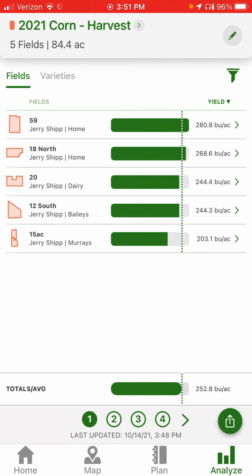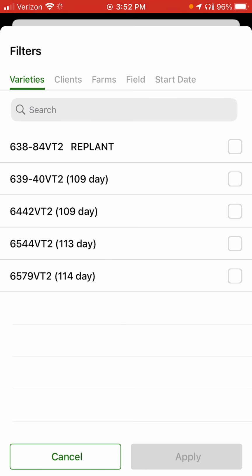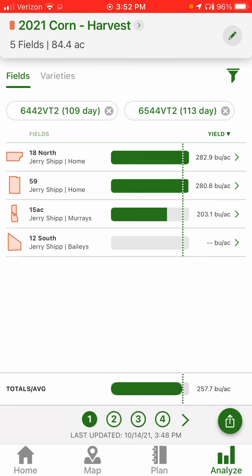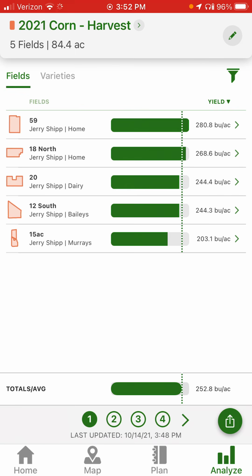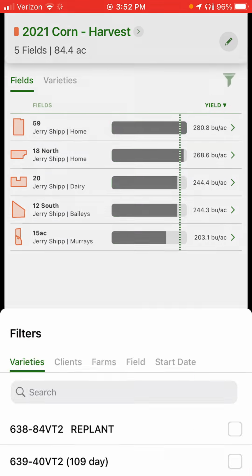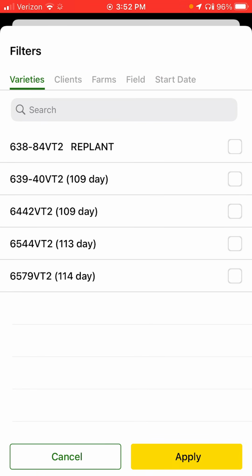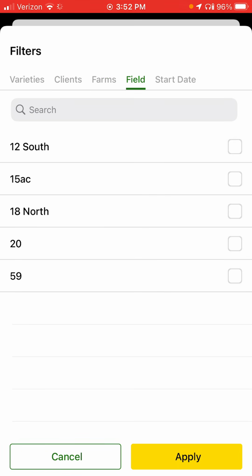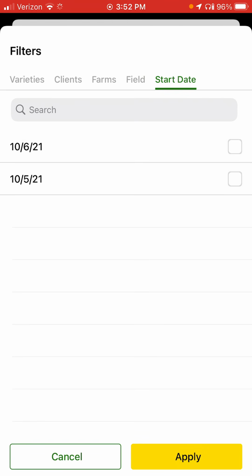I also have the ability on the right side to select the funnel icon that allows me to filter information. So I can choose to only look at certain varieties, apply that to my list to just view the information for that filtered data. If you would like to remove the filter, simply press the X buttons on the varieties to get back to the original list. So the filter allows us to filter by variety. We also have the option to filter by client, farm, field, along with the starting date.